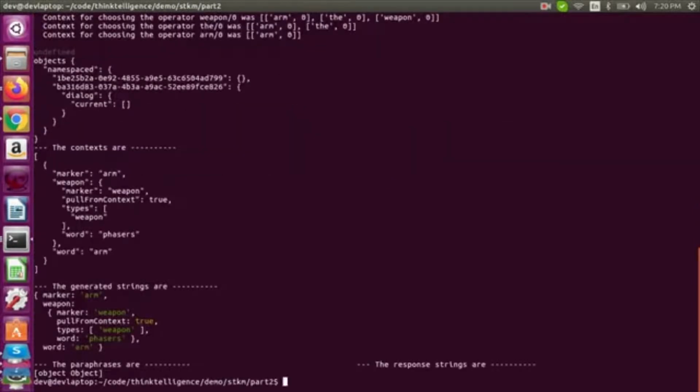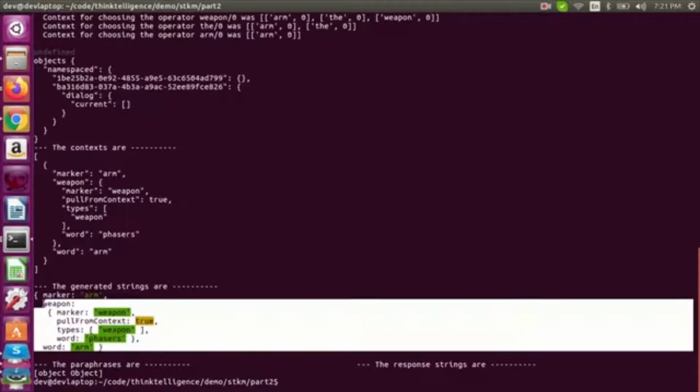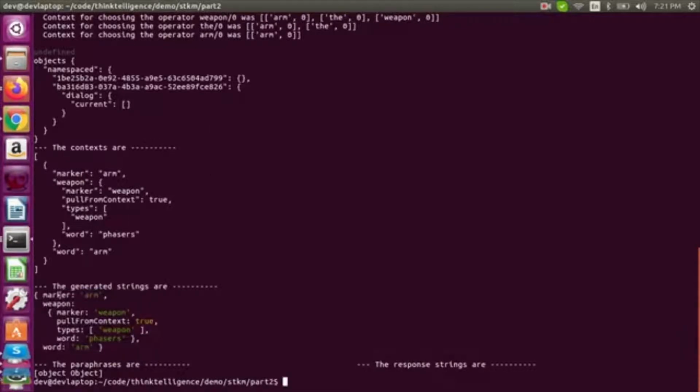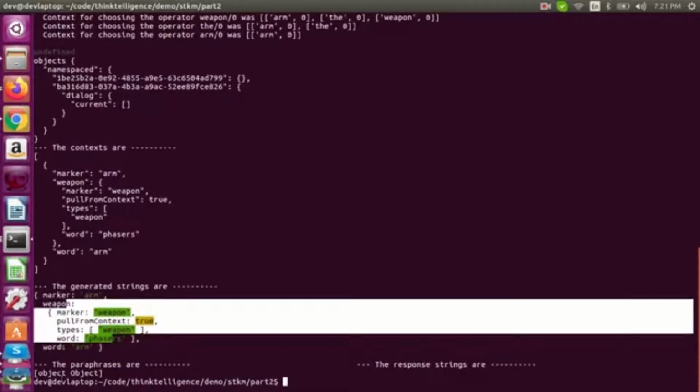Oh, I forgot to plug the network in. Okay, so it looks like it's doing stuff. So this is what we get now: a context with arm, and then what we want to arm, and all this other junk.